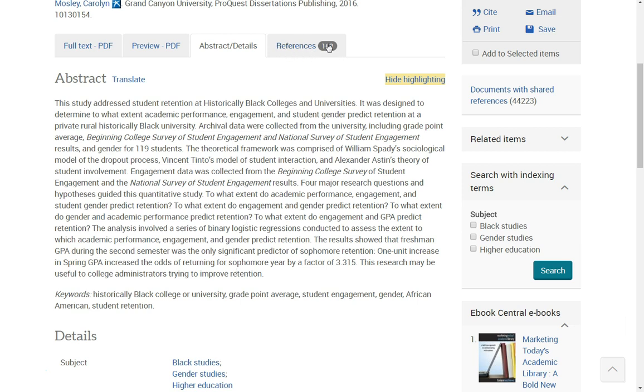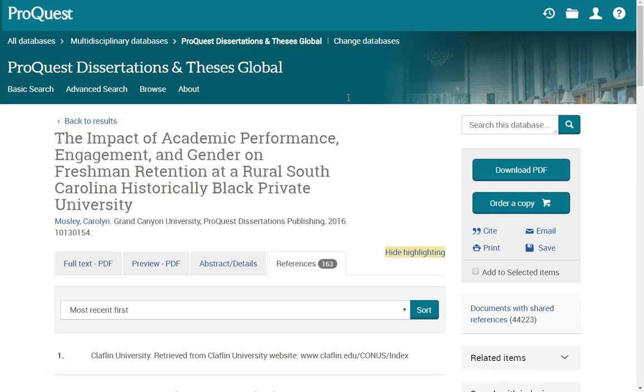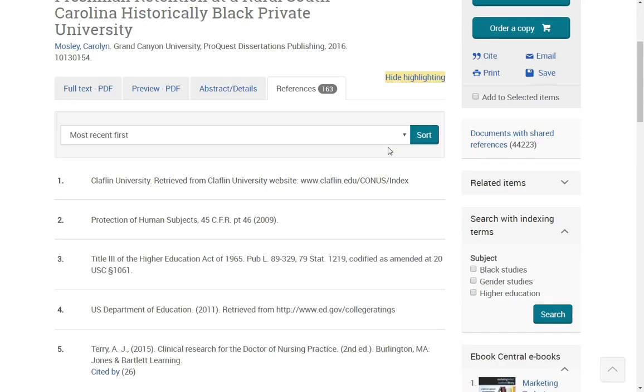You also should notice the References tab here, which is a list of all the sources that the author used when he or she wrote this article. So there are 163 citations here.